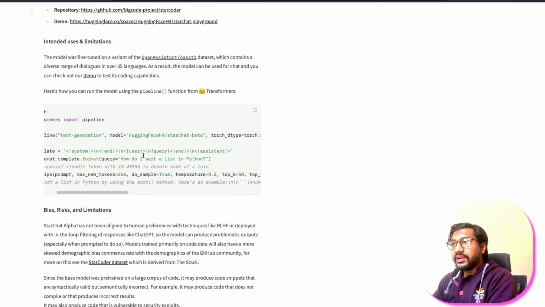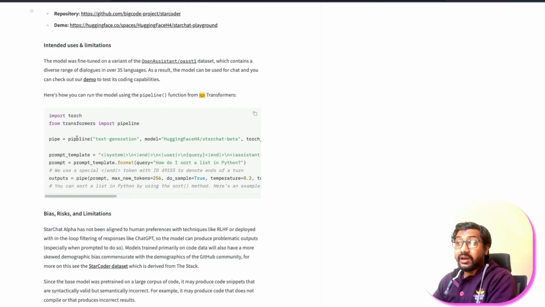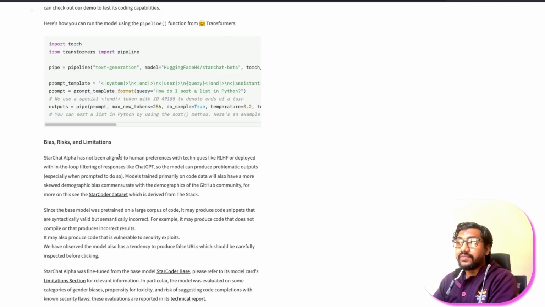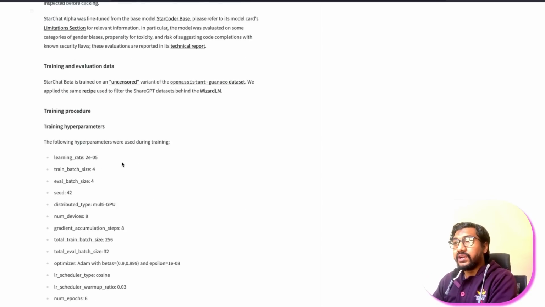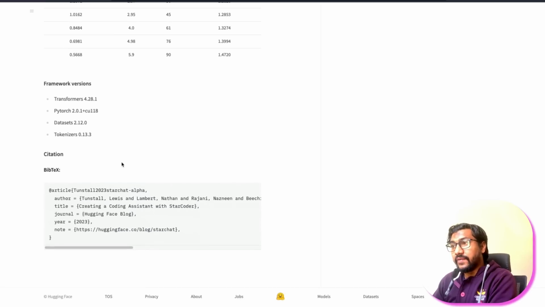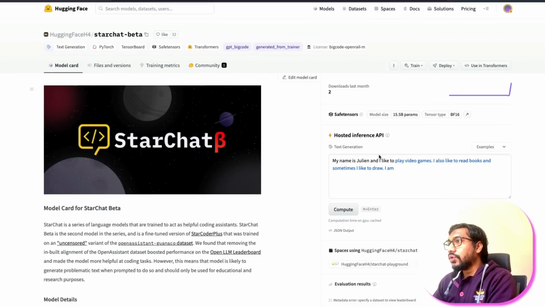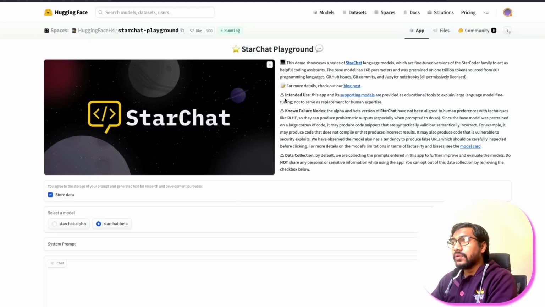So now, going and seeing how to use it, you can directly use StarChat Beta as part of the Hugging Face text generation pipeline. And this is the template with which you have to use it. Like I said, we are not going to do hands-on here. We'll definitely have a next video which has hands-on. The requirements are quite simple, and let's go and play with the StarChat Beta playground.